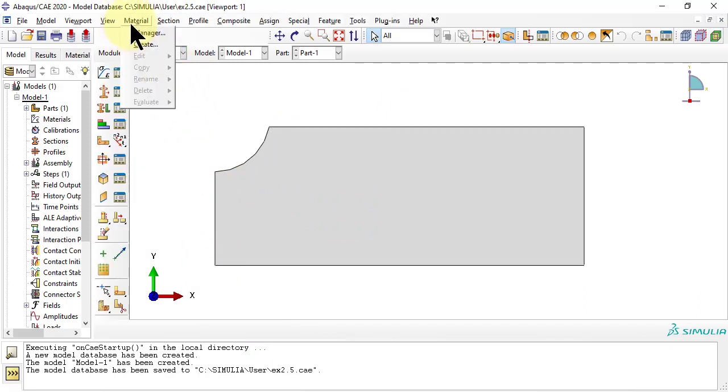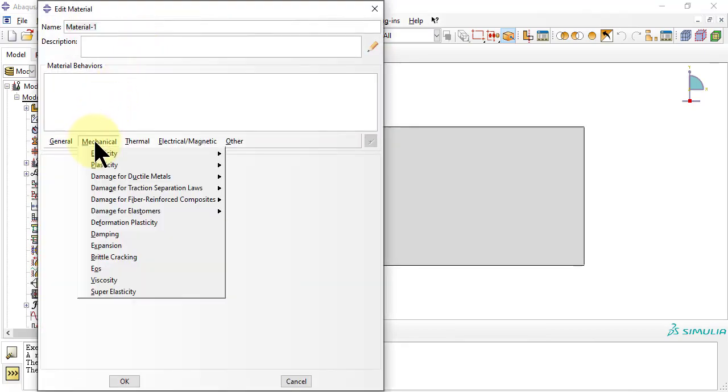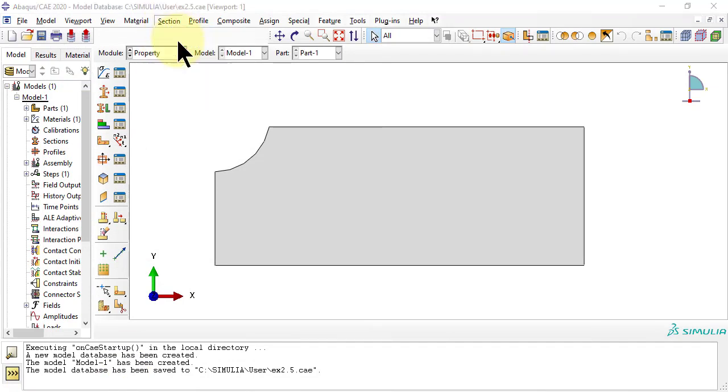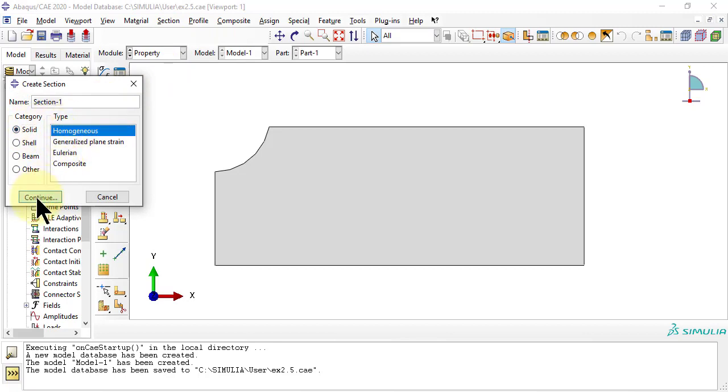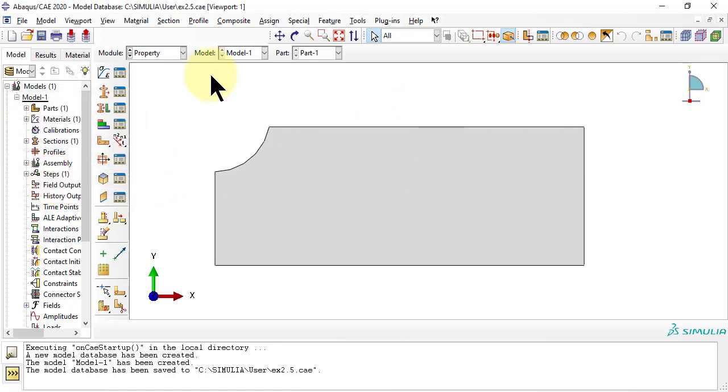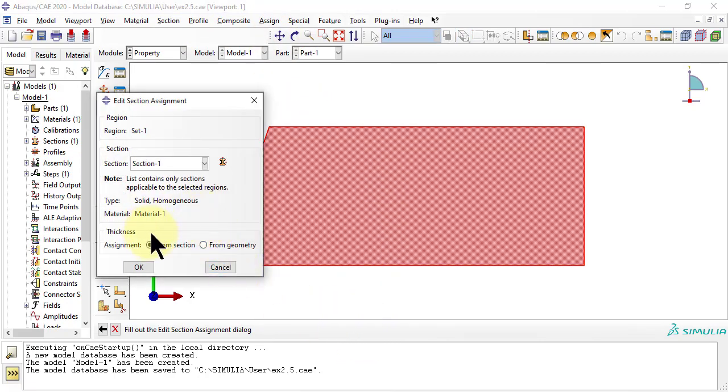Next, we provide material properties, as usual. Next, we define section properties, namely, the thickness and the type of section, solid, plane stress. The section is a solid. Select plane stress / strain, and enter a thickness because we want plane stress. Abaqus will know that we want plane stress, not plane strain, when we specify the element type, in module mesh. Finally, we assign the section to the part, which is easy because we have only one section, named section 1, that we can assign to our part.